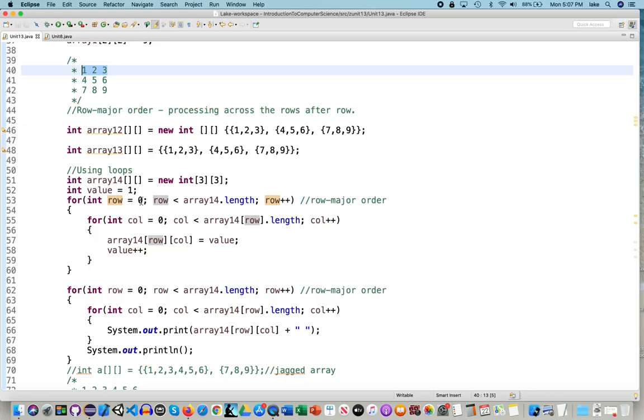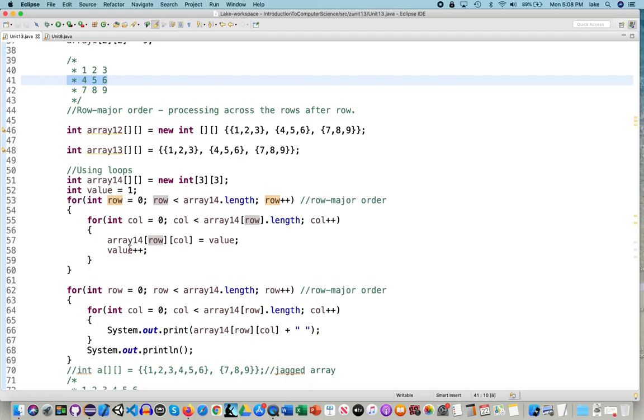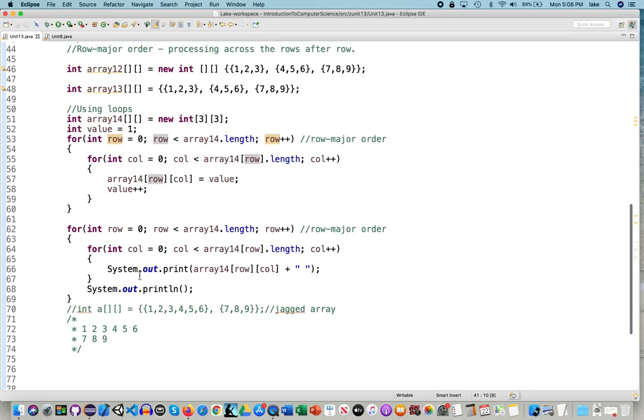So for each row 0, we're going to do 0, 1, and 2 for column. Then once this is finished, we're going to go up by 1. So for each row 1, we're going to go 0, 1, and 2 for column again, and we're going to fill this out. Now, once this is finished, I went ahead and print.